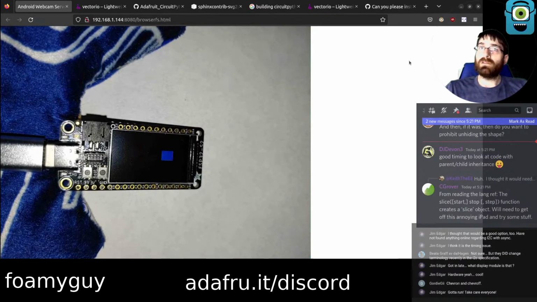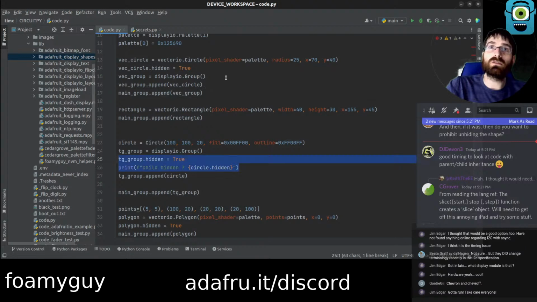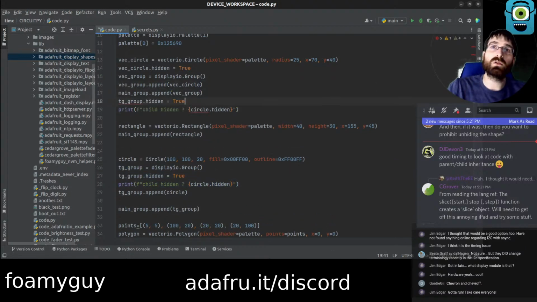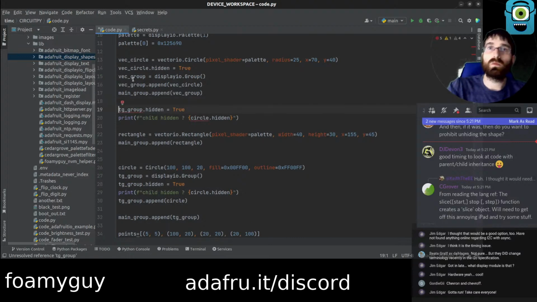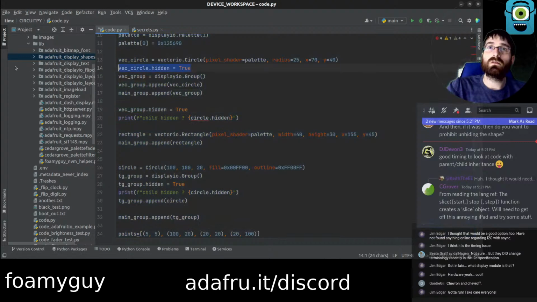Okay, so we added a group again, but did not change any of the logic. And so we want to check basically the same thing here, which is if we hide our group, in this case, actually, our child is hidden as well. We'll swap that here in a second.